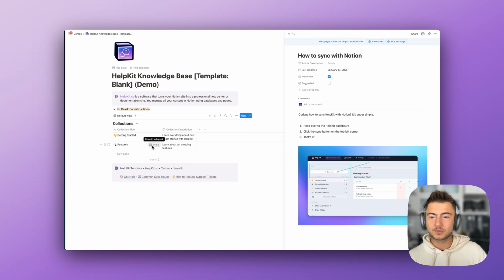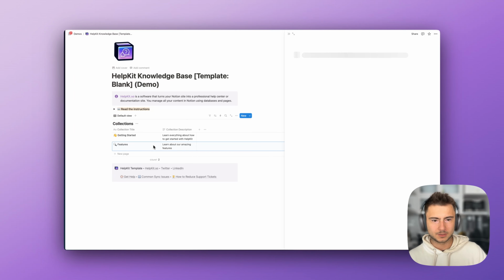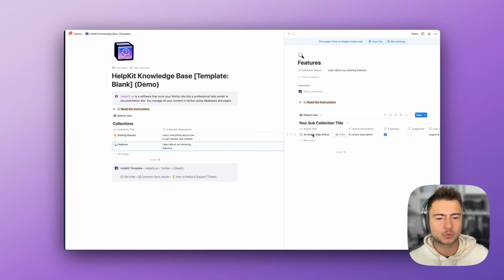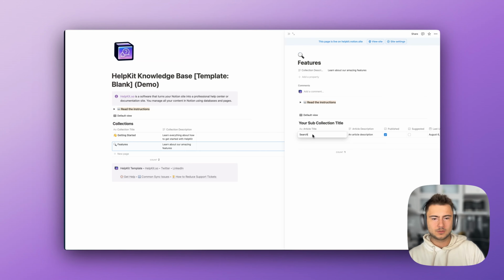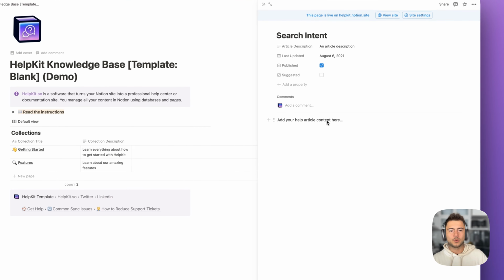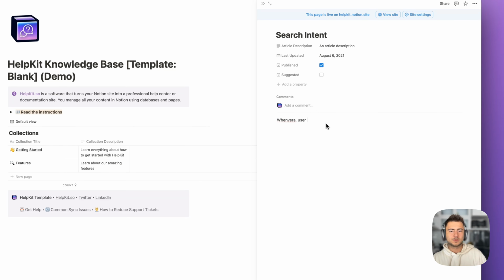Perfect. And now I also want to go into our features collection here, and I just want to create a feature here called search intent. And now in HelpKit, we have a feature where whenever a user is using your knowledge base search bar, HelpKit records all of those search intents to give you an insight on how to improve your articles. Now, given that users are going to use the HelpKit search bar, there will be some articles that they're looking for, but they don't exist yet.